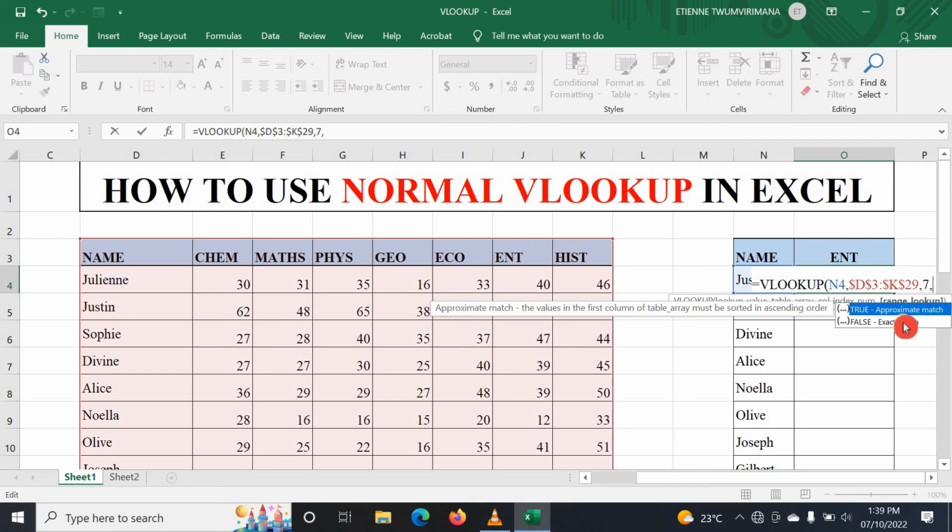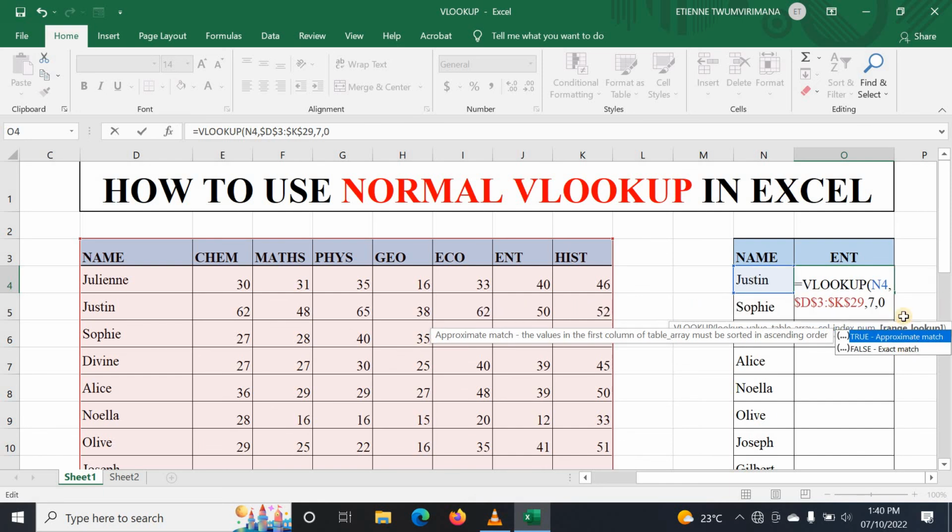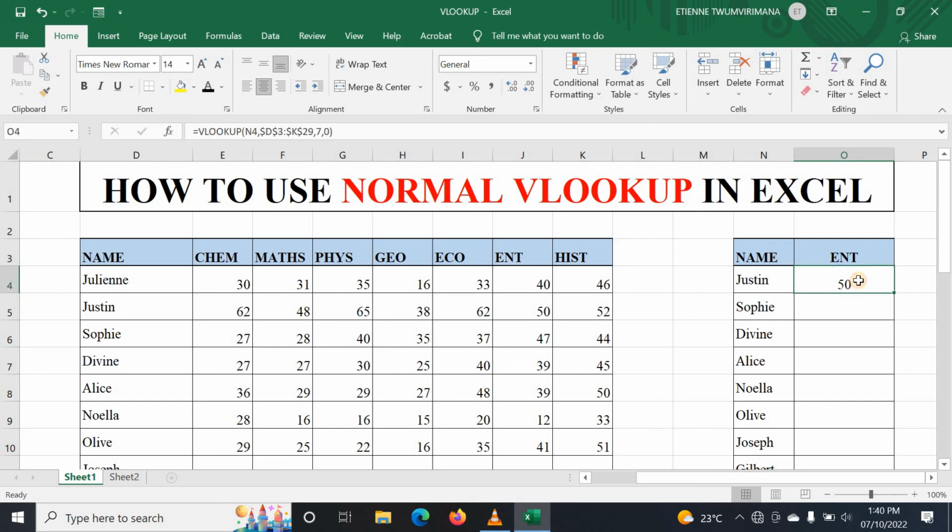And now you see here there is a true approximate match. Here I need to put 0 for exact match, and 1 for true. I don't need true, I just need an exact match. Here I put 0. You always put 0 for exact match.